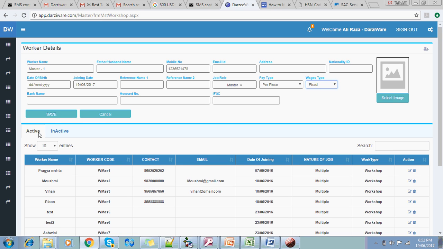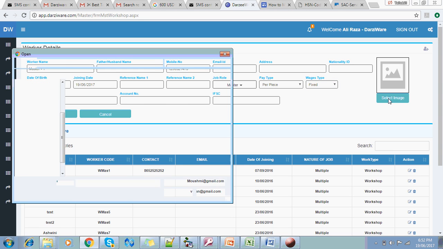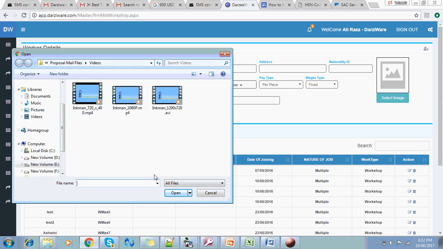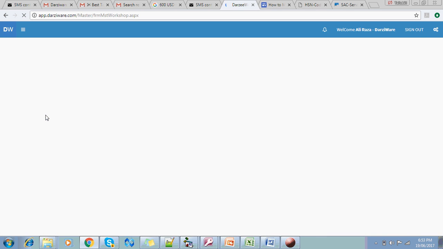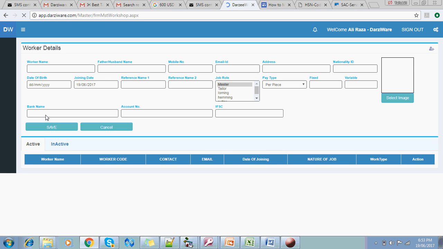Let us say fixed. Here again you can select a picture of your worker and upload the picture. This is again a good thing. If you want to go for this, you can choose a picture from your system and just upload that picture over here and then click on save. Once you click on save, it will take a very short period of time and it will update. So you have created your first worker in the system.